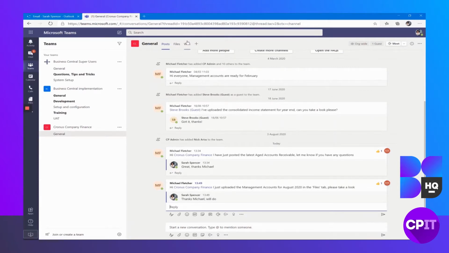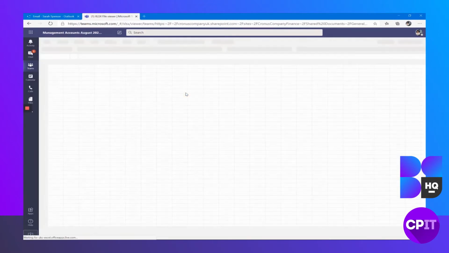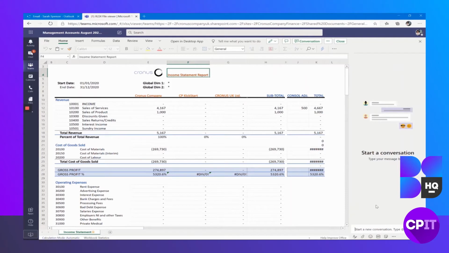She can immediately go into the Files tab, and she can go straight into those documents without having to download them or do anything to them at all. She can start reviewing the figures, and then she can put a conversation about the document straight into that finance company team. So she's writing a message here to tag Michael saying, let's talk about the 269,000 in cost of materials.